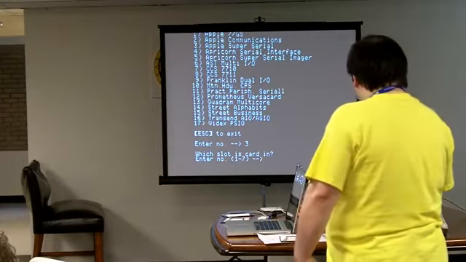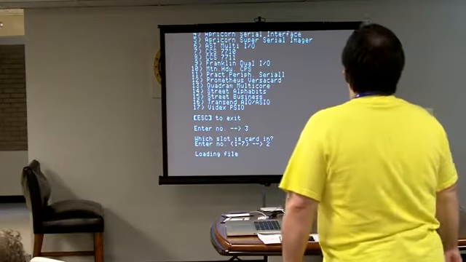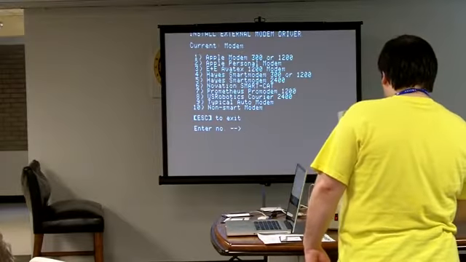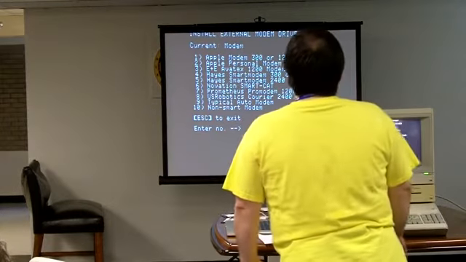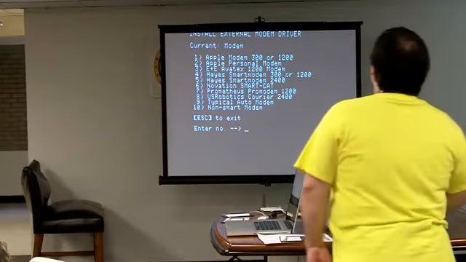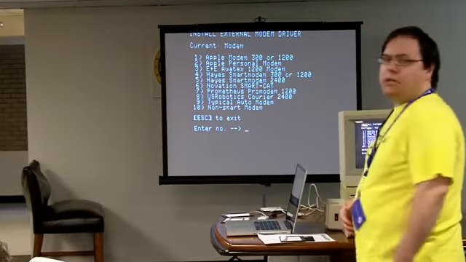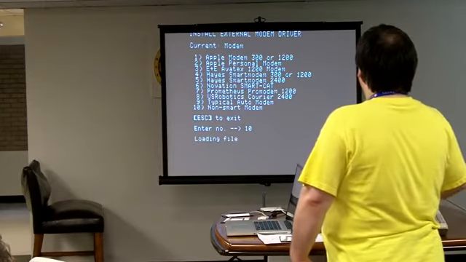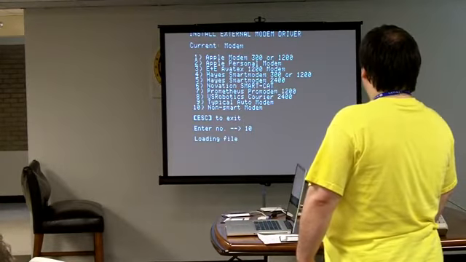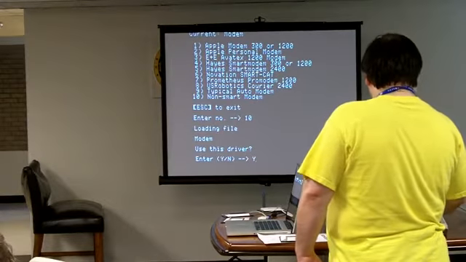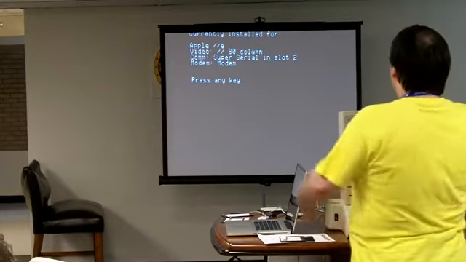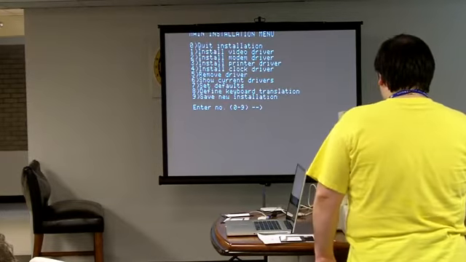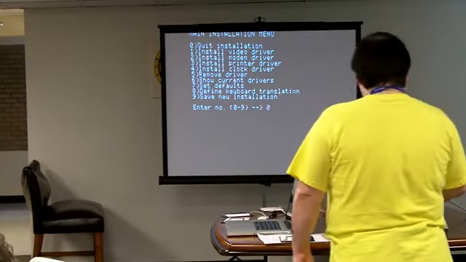Which slot is the card in? It is in slot 2. Use this driver, yes. And then for the modem, you're going to use option 10, non-smart modem. Driver, yes. And so that sets it up. And then you're going to do 0 for quit installation.